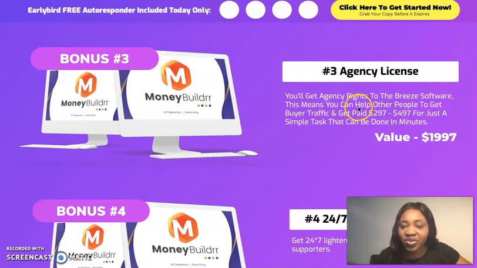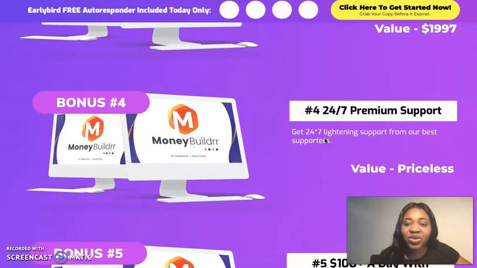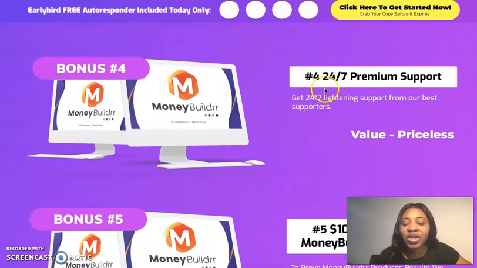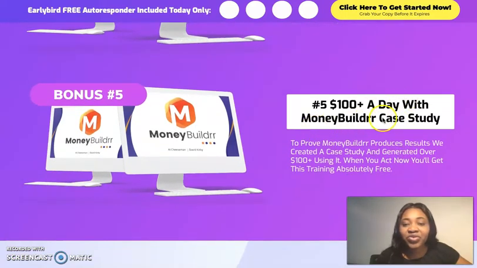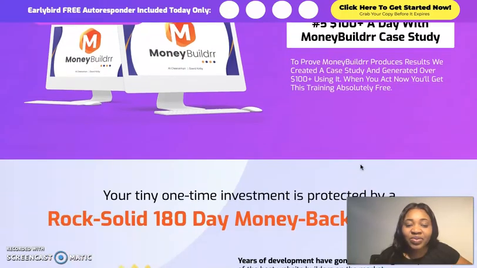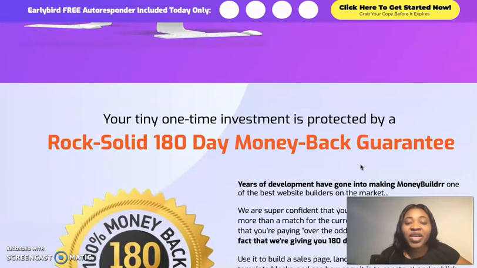And then the third bonus is their agency license and is worth $1,997. This means you can help other people to get buyer traffic and get paid $297 to $497 for just a simple task that can be done in minutes. And then their fourth bonus is 24/7 premium support. The value according to them is priceless. And then the fifth bonus is the over $100 a day with Money Buildrr case study. And remember, you also have a 180-day money back guarantee.